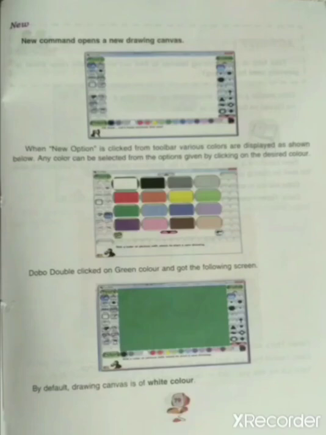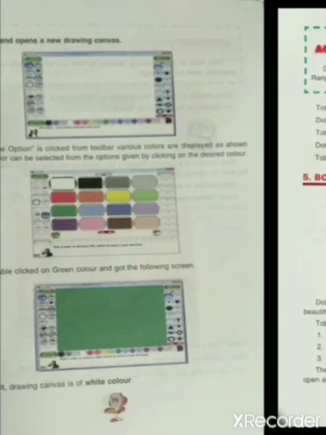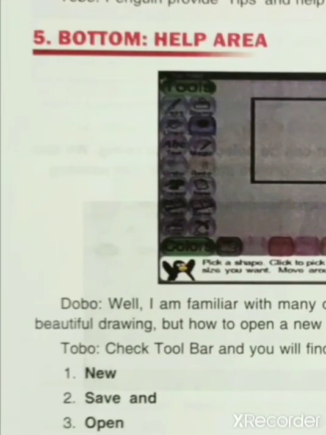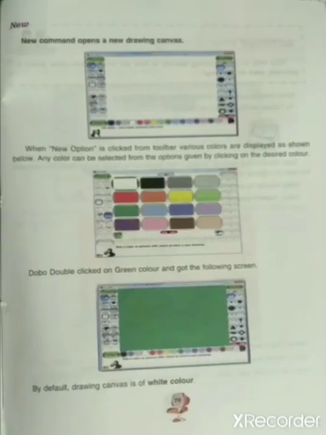Welcome to computer class. Children, in the last class we discussed chapter number 7 till page number 78. In today's class we are going to start chapter number 7 from page number 79. In the last class we discussed three commands: new, save and open. In today's class we are going to discuss them one by one in detail.